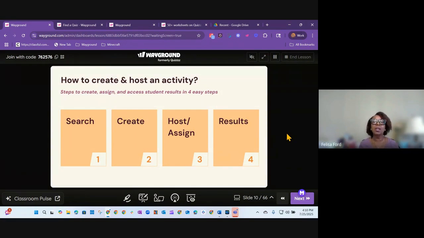So typically in Wayground, you're going to be able to create or host an activity in 4 easy steps. You can either search for an activity in the library, or you can create the activity in the instructional suite. Steps 1 and 2 you can just interchange. It doesn't matter if you want to create first or search for it first, but whatever you created or found, you're going to either host it or assign it. That's step 3. And then the 4th thing you're going to do is look at the data.